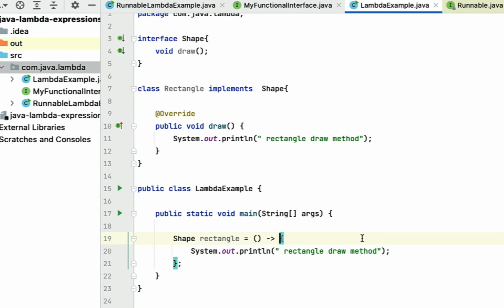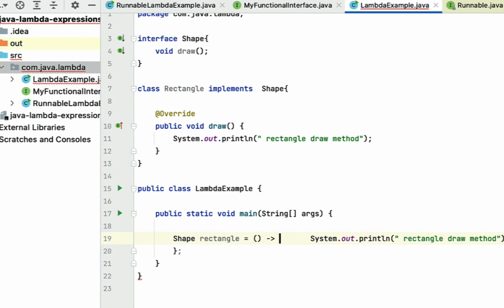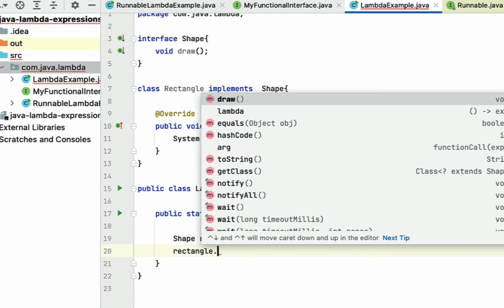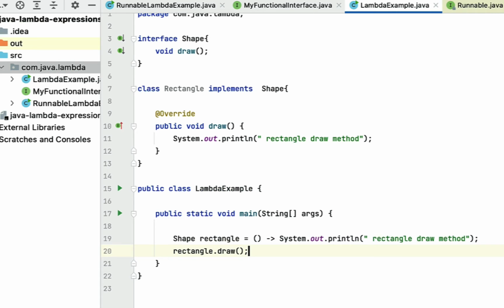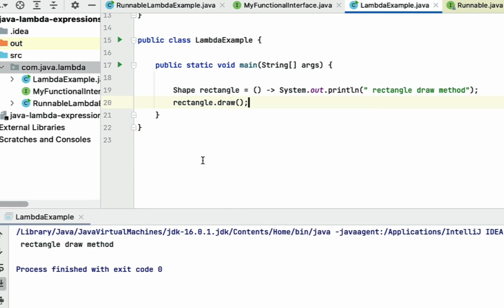So we can also simplify this a bit. Here I am going to simply remove the open and close curly braces, and this is how your lambda expression looks. In order to call this functional interface, we are going to call the draw method here. Now I am going to run this program and let's see how it works. And there we go, rectangle draw method.